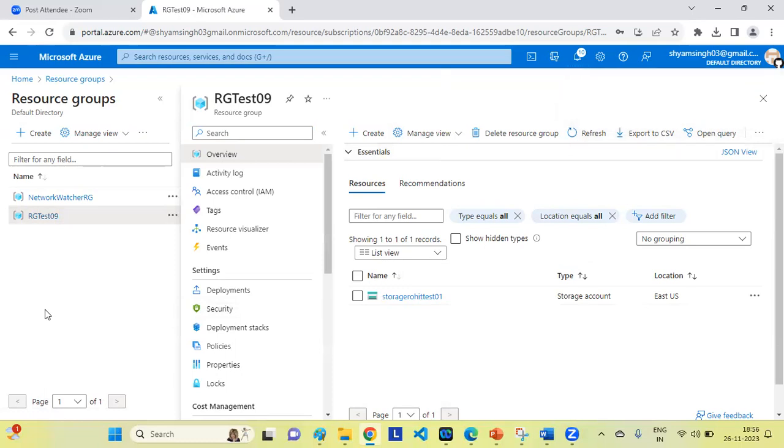See, whenever we want to store data, we are going to use the storage account. Whenever we require any space, like in AWS we have S3, similarly in Azure we have a storage account. We are going to use this. Correct. This is clear. Yes or no?